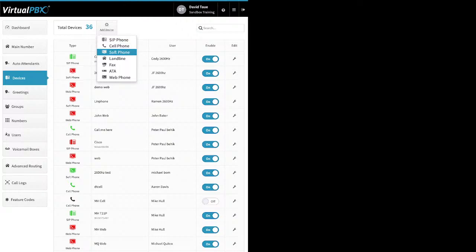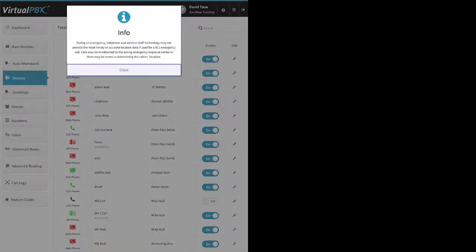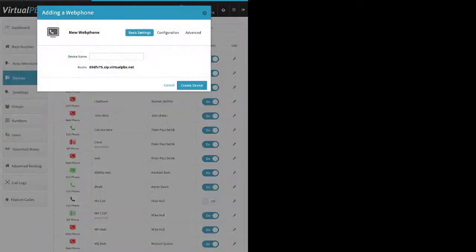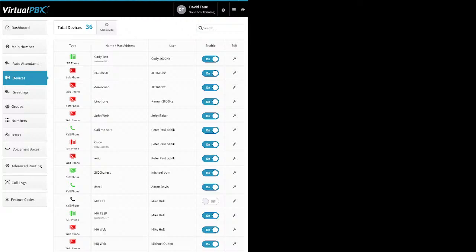Now, if you want to add a VirtualPBX soft phone, you need to do that on the users page, which we'll be getting to shortly. But on the devices page, you can only add a third-party soft phone. Landline is the same as cell phone. You can add a web phone on the devices page, but the web phone has a login that's associated with the user it's assigned to. So I usually find it easier to assign it directly on the user.